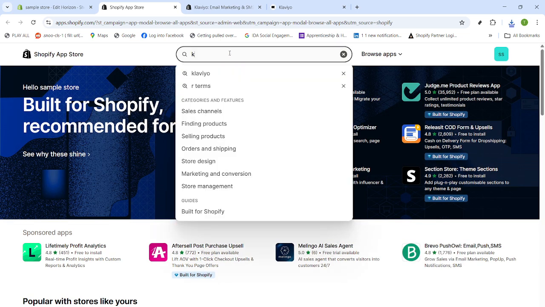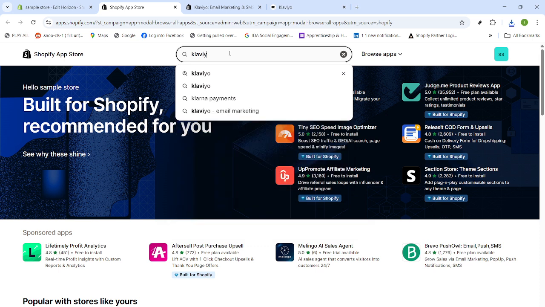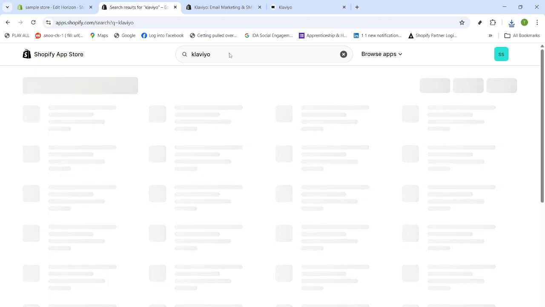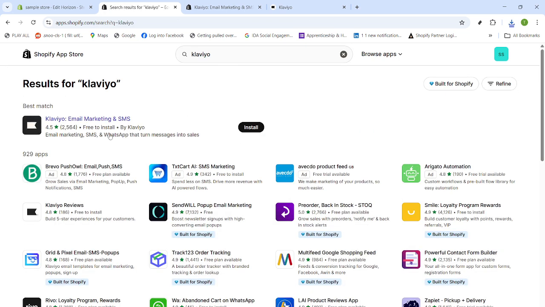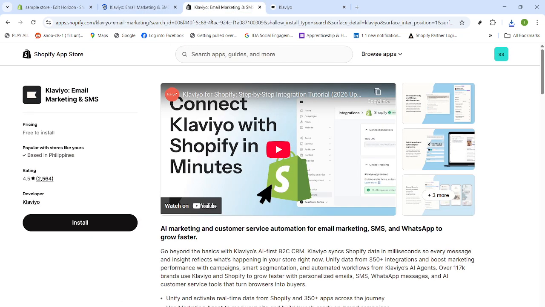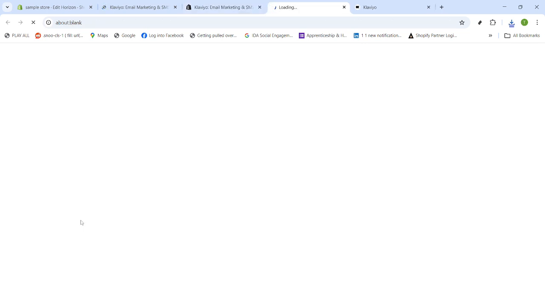When the prompt appears, select Shopify App Store to open the marketplace. In the App Store, use the search bar and type Klaviyo. From the results, click the listing called Klaviyo, Email Marketing and SMS. This is the official integration that handles email, SMS, and customer event tracking for Shopify.